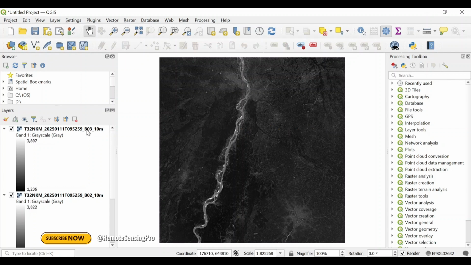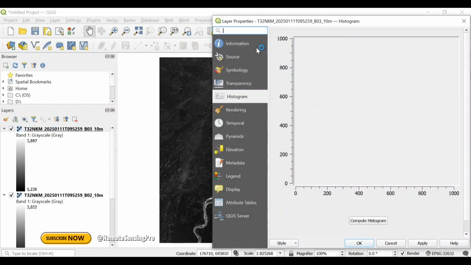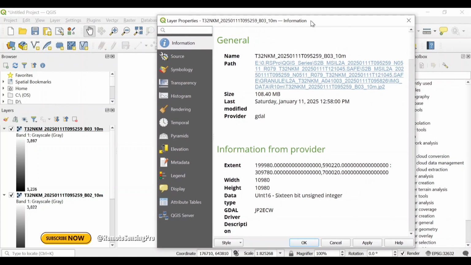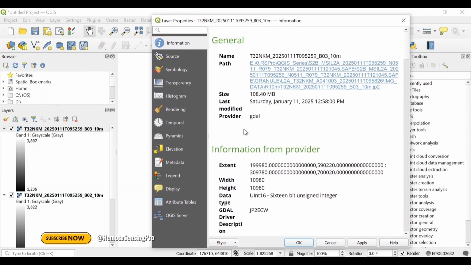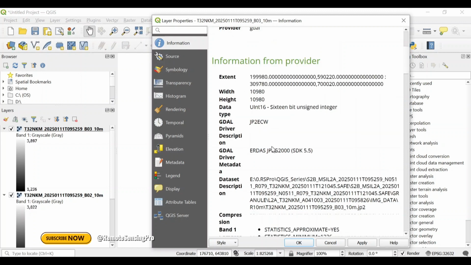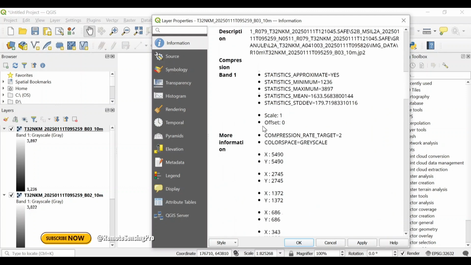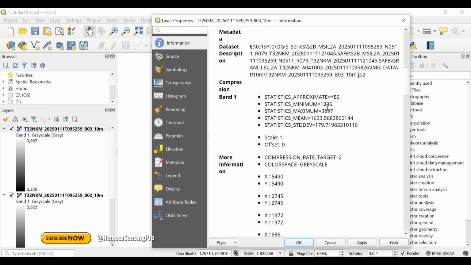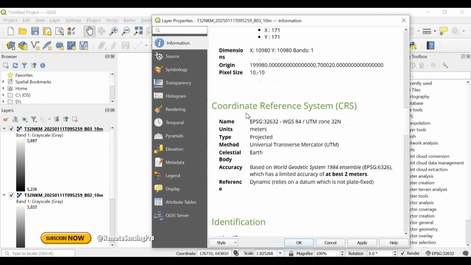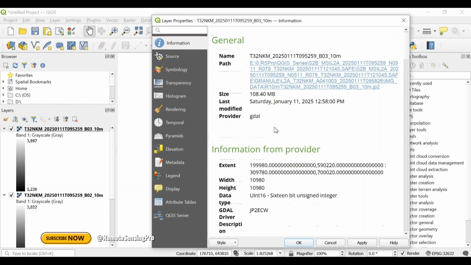Let's start with the first one, band 3. Click, right-click, properties. Here on the information, you have the general information from the provider, a lot of information here. Let's find the pixel information. Scroll down. We have the pixel size. We have the statistics, minimum pixel and maximum pixel values. We have the coordinate reference system, CRS, here, and a lot of information if you take your time to explore this data.